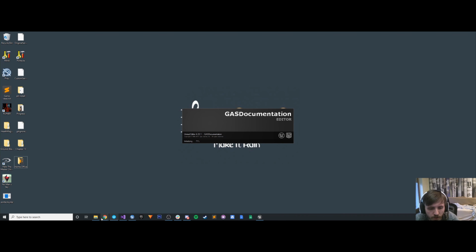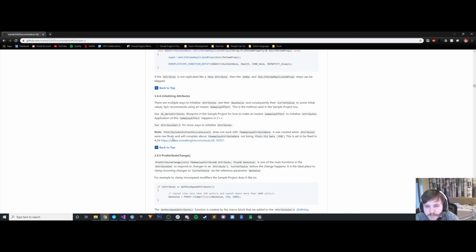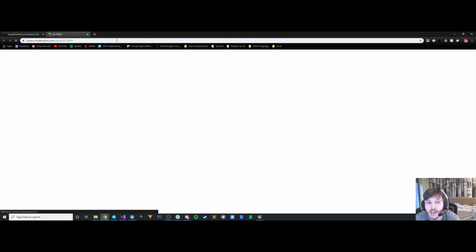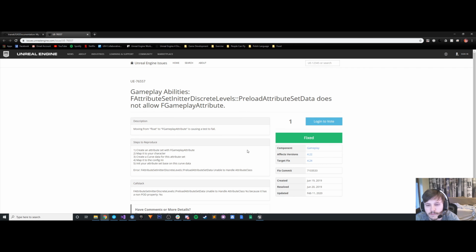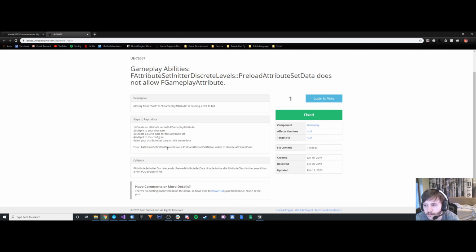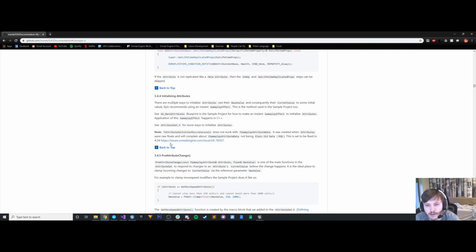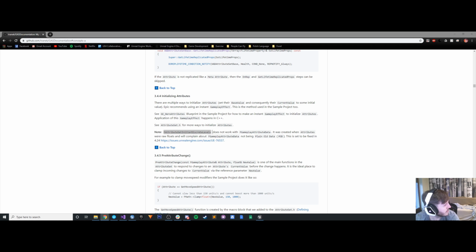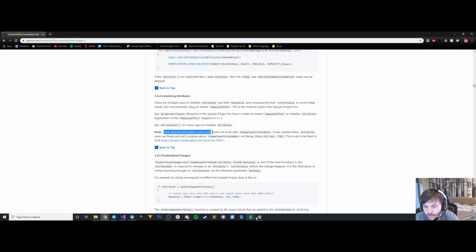I guess while this opens, we can go back into the documentation. Note FAttributeSetInitterDiscreteLevels does not work with attribute data. It was created when attributes were raw floats, and it will complain about that not being plain old data. This is set to be fixed in 4.24. Okay, so we have this fix. So it is fixed. I'm not sure what this does, though. Okay, 90%.